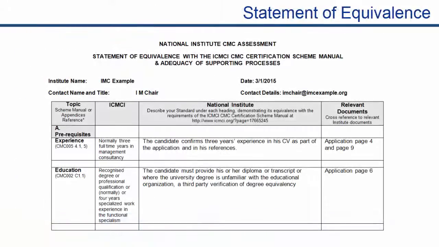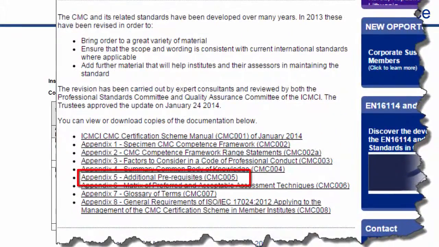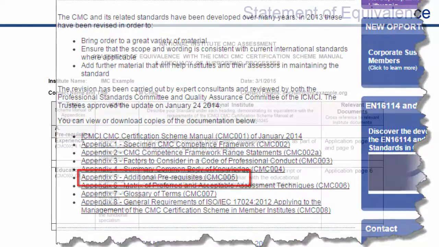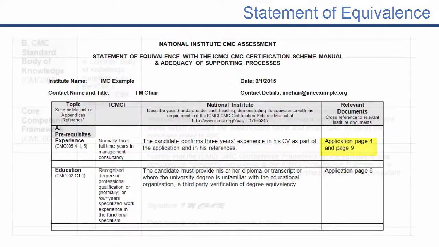The Statement of Equivalence has been updated to reference the CMC Certification Scheme Manual, but it generally follows the same order that you saw before, so you can cut and paste from your old document to your new document and make any changes. You provide a brief description of how you conform to the ICMCI standard and a reference to where it is in your documents.